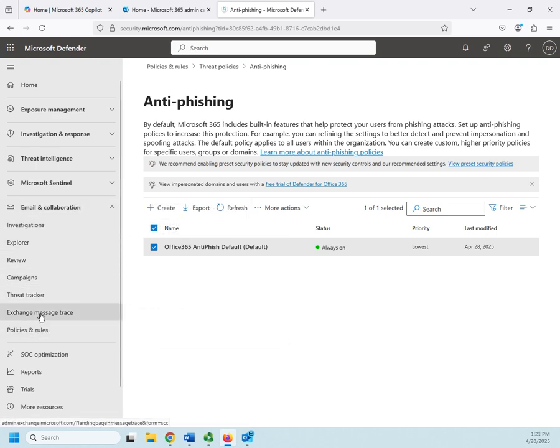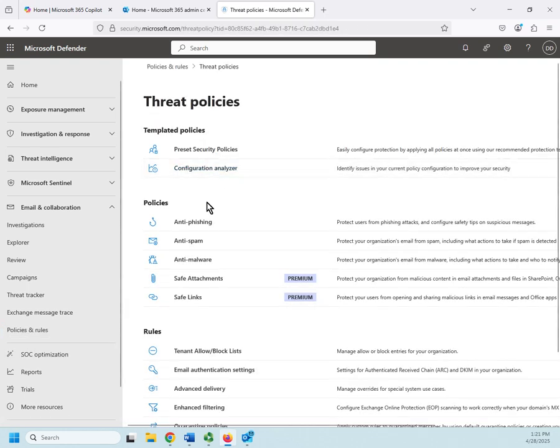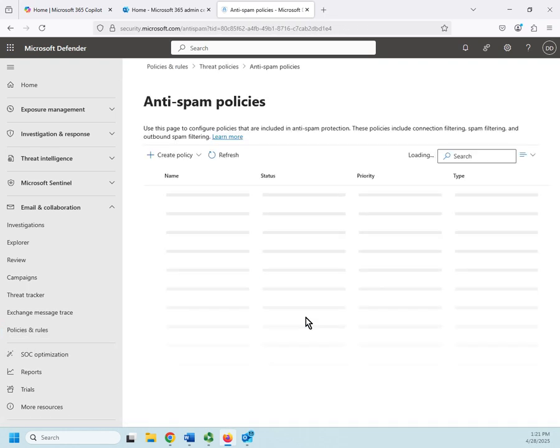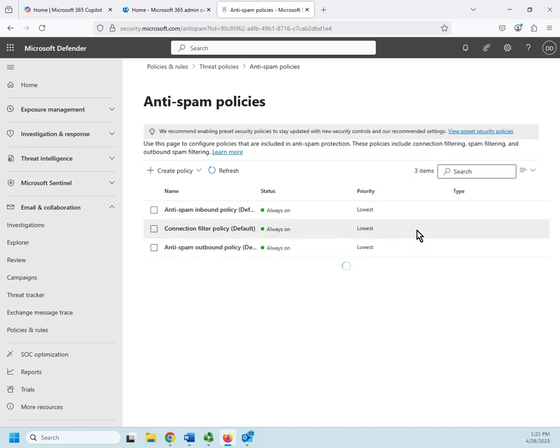So back to, there we go, policies and rules. I overlooked it. Back to our threat policies, and let's look at our anti-spam policy. Now same thing, we're going to have a default policy that applies to everybody, well in this case 3 default policies: anti-spam inbound, connection filtering, and anti-spam outbound.